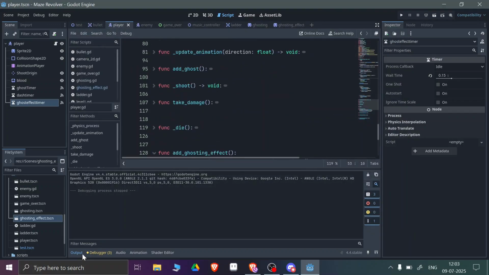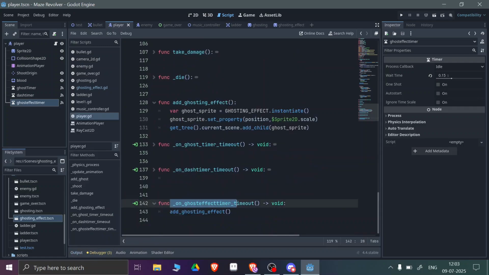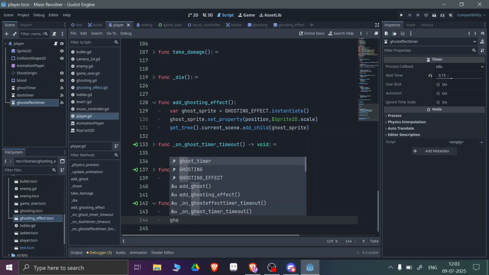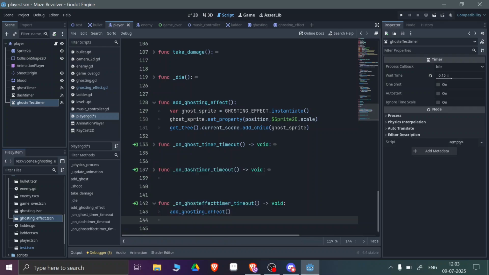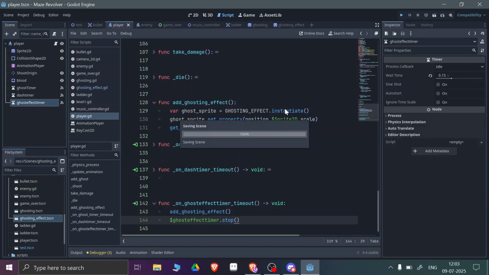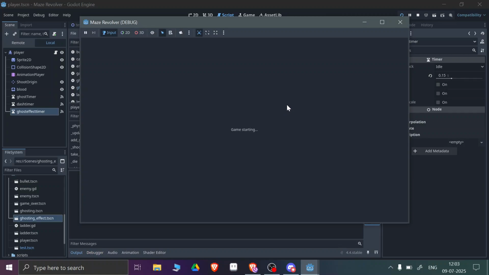So what you need to do is go onto your ghost effect timer timeout, and you need to do ghost timer. So we need to press dollar, and we need to set ghost effect timer dot stop. So we need to stop the timer when it is timed out. Once you do that, it will not be able to add the ghosting effect when you are in the idle state.